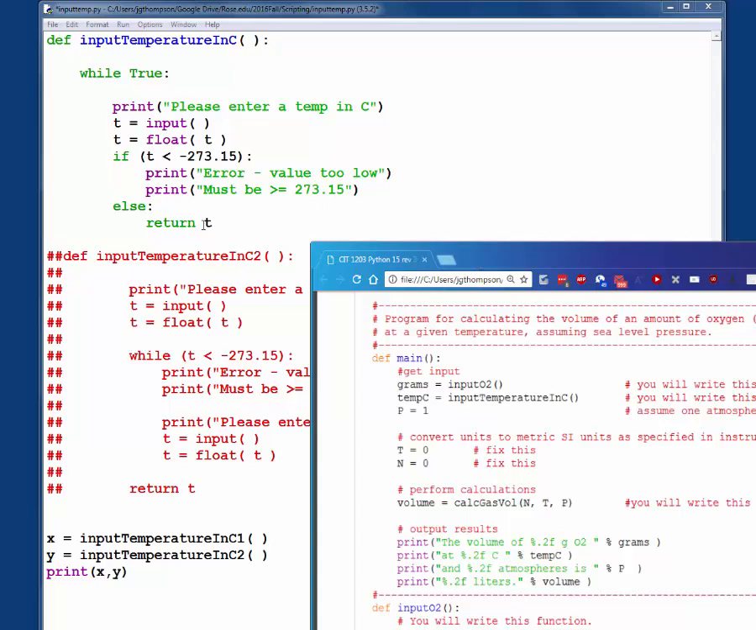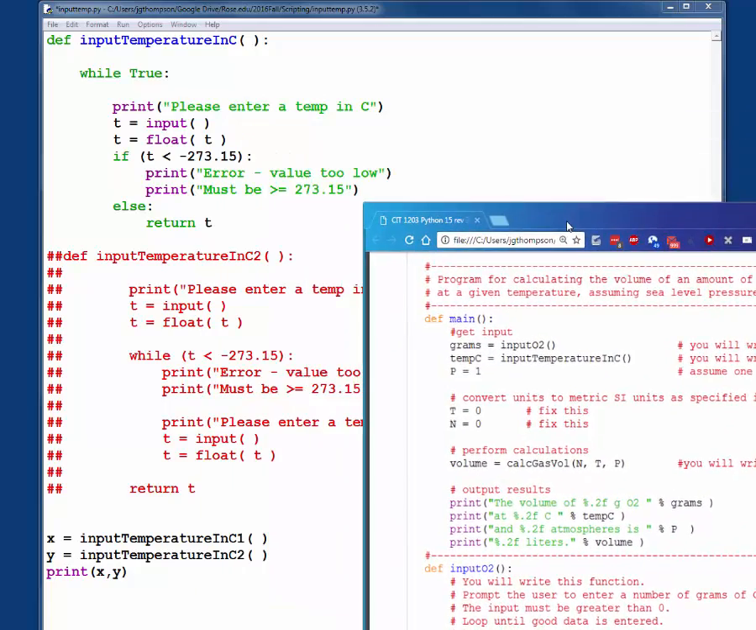You might change the variable name as well because T doesn't make all that much sense if you're asking for grams, but whatever. Okay, I hope that helps.